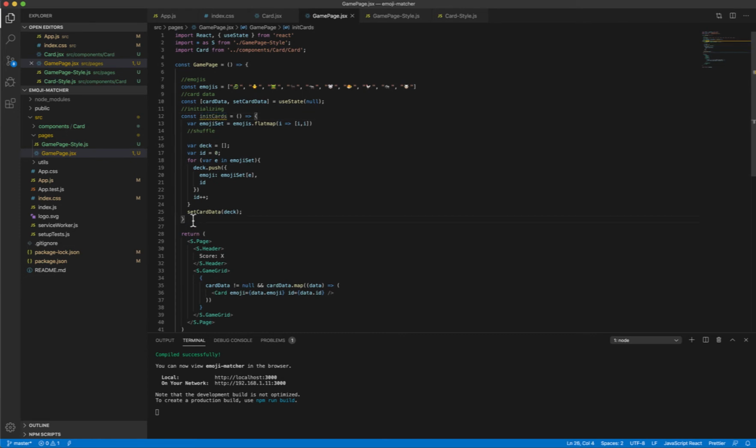And now we need to make sure that init cards runs. It's not just going to run by itself because it says init. So what we're going to do is use something called the use effect.